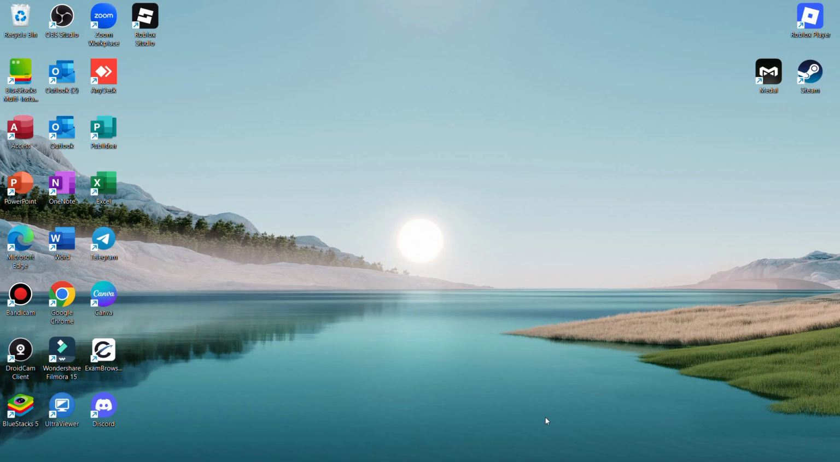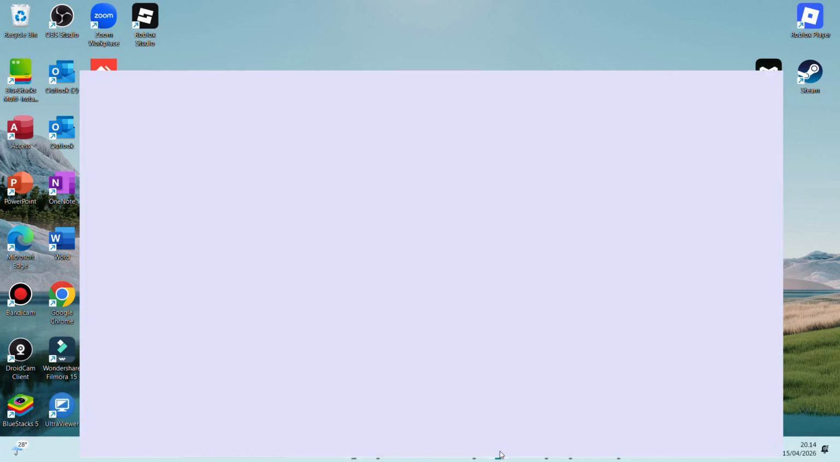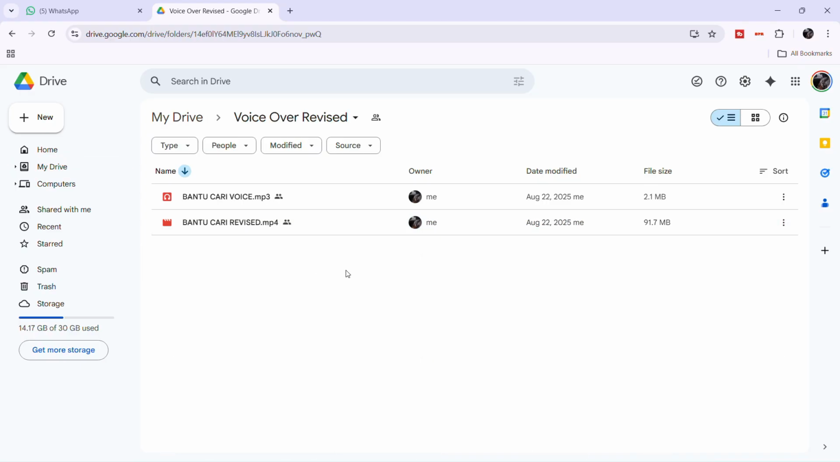You can download it. So how to do it? To download all files on Drive at once, it's very simple. First of all, of course, you can open your Google Drive, and in here I will try to download files from these files, Voiceover reviews. Now I want to download all these files at once.